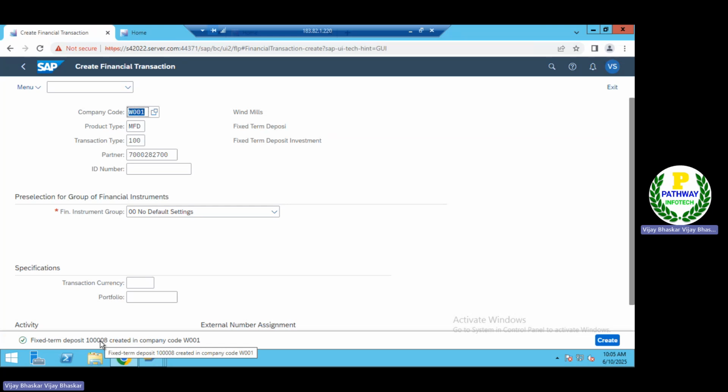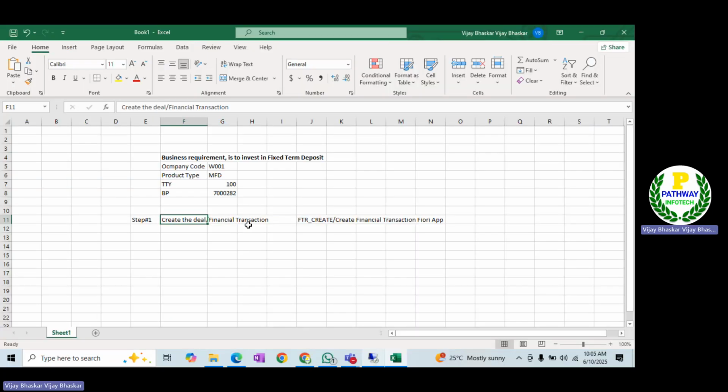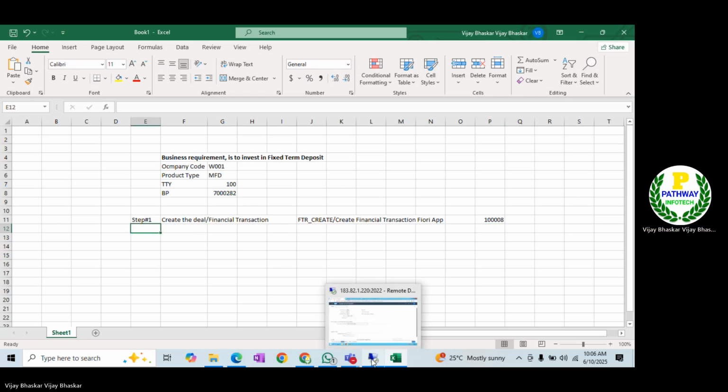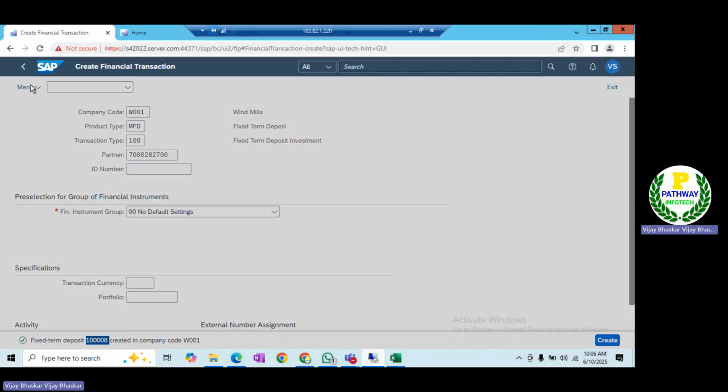Deal number 1 all zeros C8 has been created here. Now step number 2. The deal which we have created, let me display the deal here.